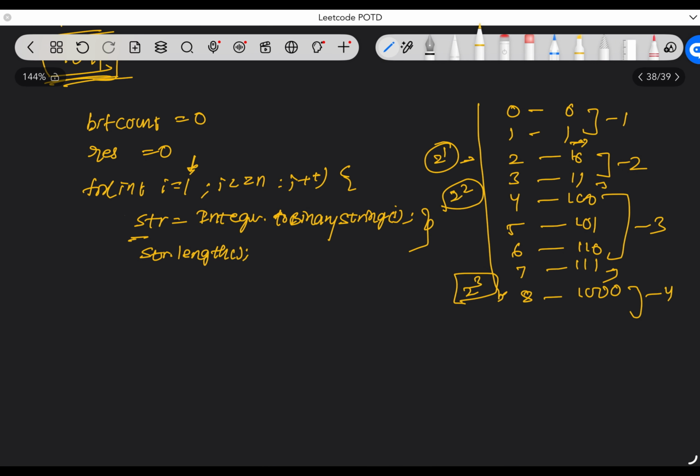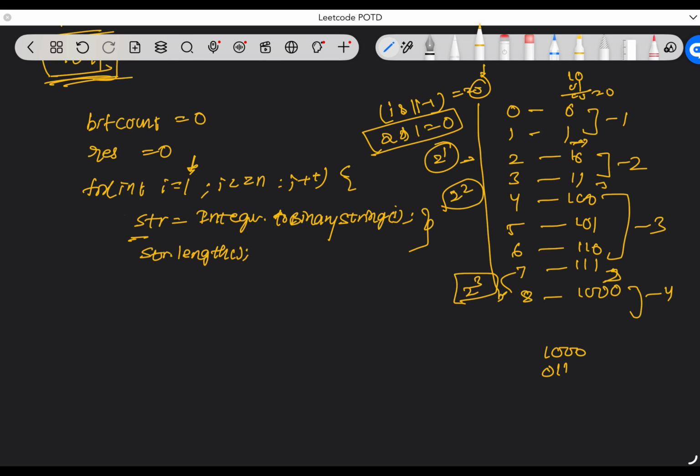So how can we find it? If we do i and i minus 1, right? If we do 2 and 2 minus 1, which is 1, we will get 0: 1 0 and 0 1 is 0 0, which is 0. So if we do i and i minus 1 and we get 0, that means at that place a bit is getting added. If we do the same thing here, we have 1 0 0 0, and 8 minus 1 is 0 1 1 1. If we do and, we get 0, so that means a bit got added.